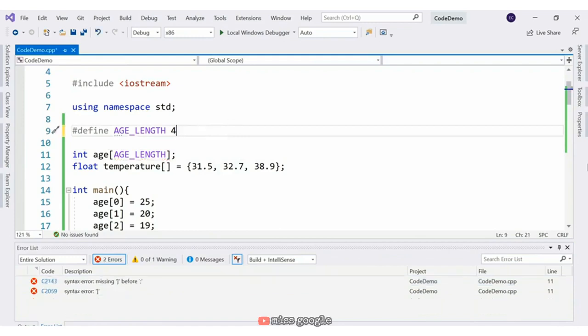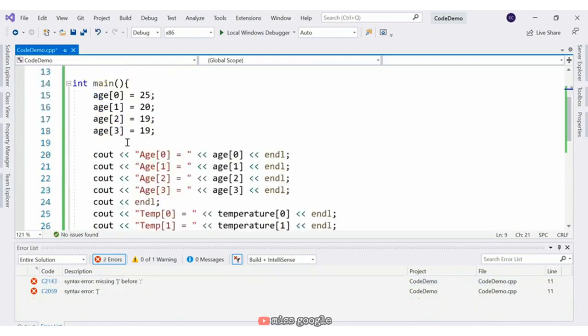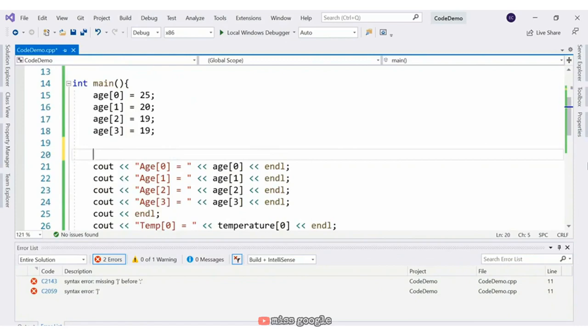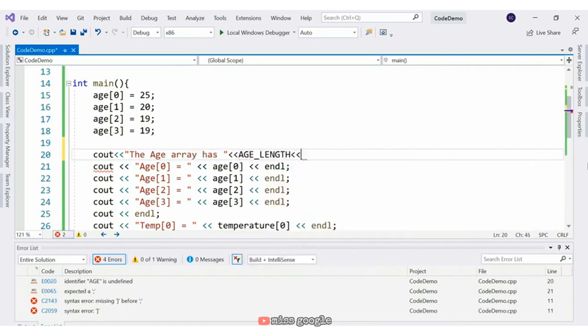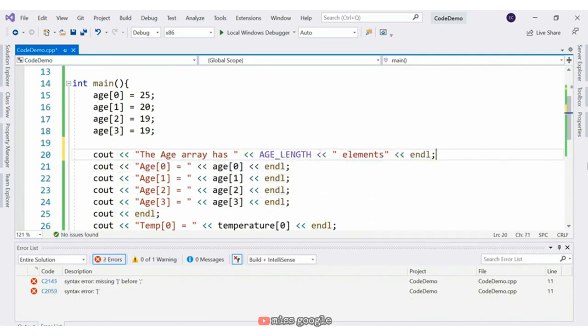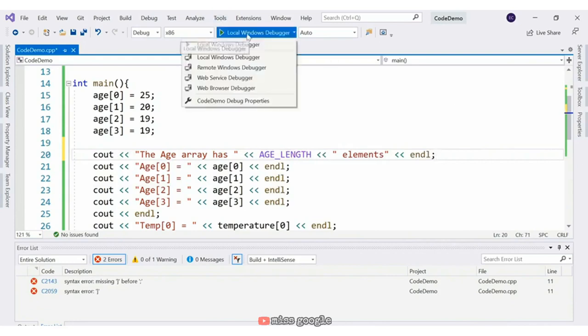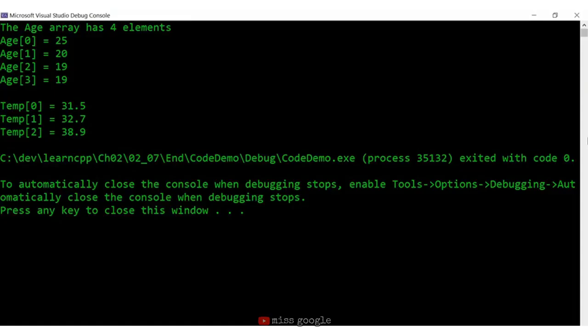And let me add an extra line that uses the age length symbol for it to be useful. I'll print the length of the array before printing its contents. The age array has age length elements. Let's see it working. As you can see, the length is shown correctly. The age array has 4 elements.